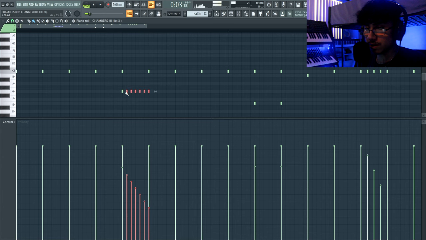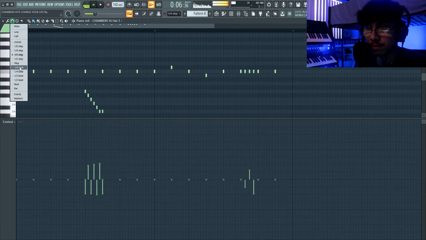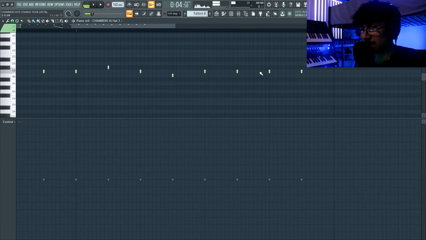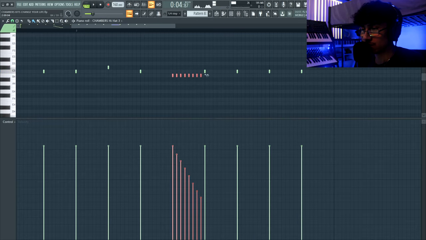This one I'll have going down like this, note by note. Let's put this one up. We'll go 1/4 step. That sounds like Perry the Platypus. I like how it rolls into the clap, right?